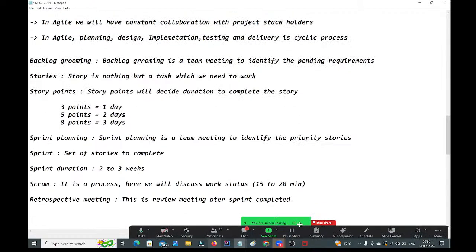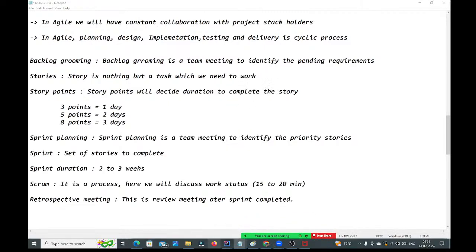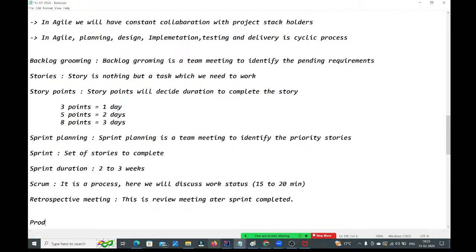Next case. In the Agile process, who will be involved, guys? We have so many people, right? Who will be involved in the Agile process? We have product owners.